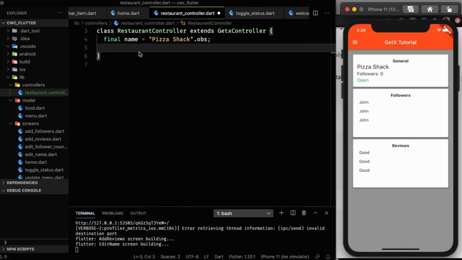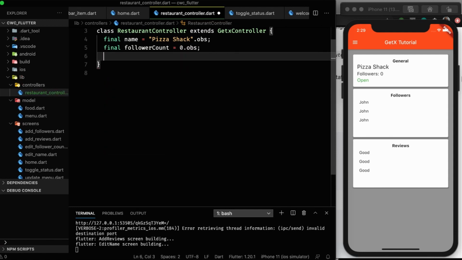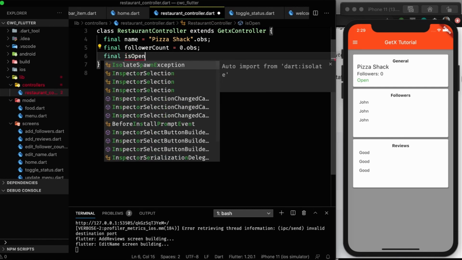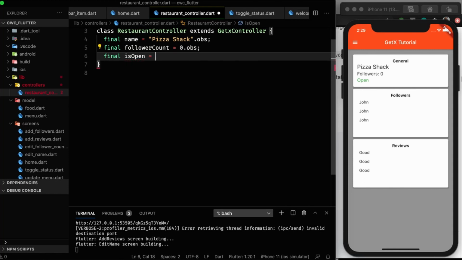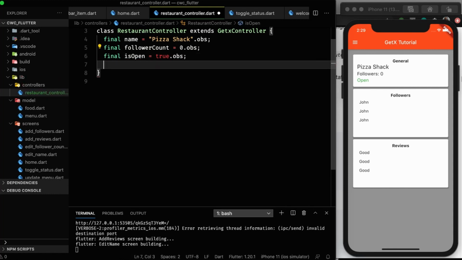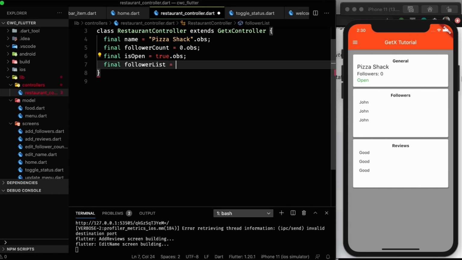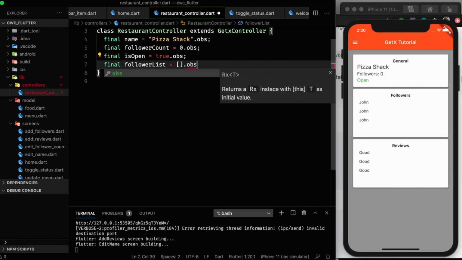Okay. So I'm going to say final followerCount equals 0 by default. So 0.obs, and then do one for the flag isOpen. So final isOpen. So this will be a boolean. So you would define the true or false state. So true.obs, and then final followerList equals. So this would be the follower list here. So I'm actually going to define that as an empty array first. So let's do empty array.obs.